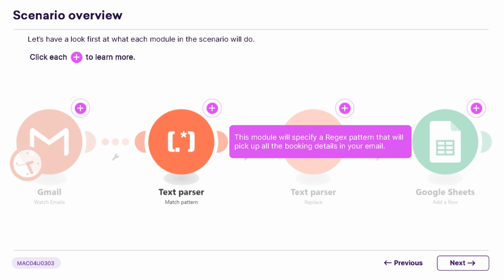In this scenario, we're focusing on a workflow that automatically processes booking emails and extracts relevant data. First, the Gmail module monitors your inbox for emails containing specific keywords like booking. Once it finds an email, the process is set in motion. Next, the text parser uses a regex pattern, a powerful text search technique, to identify all the booking details within the email. This pattern acts like a smart filter, pinpointing exactly what we're looking for.